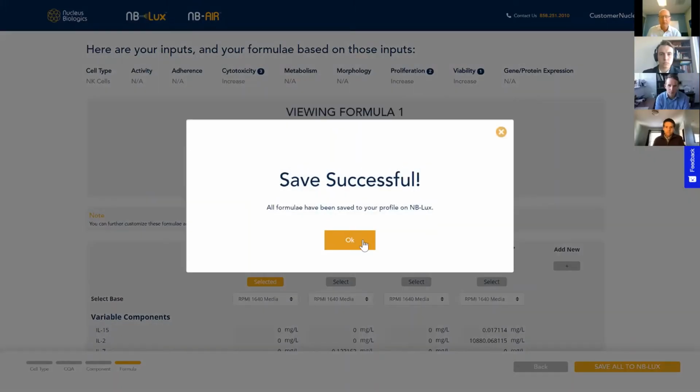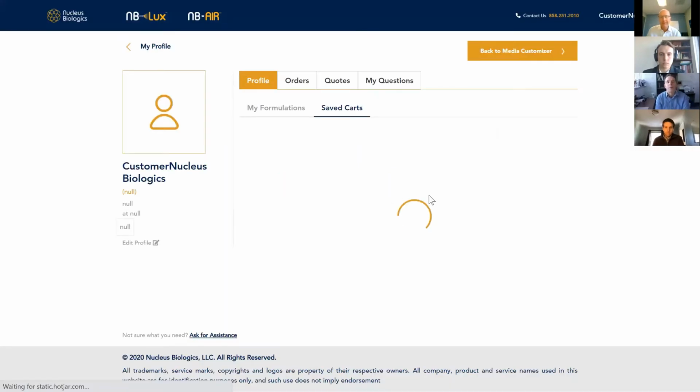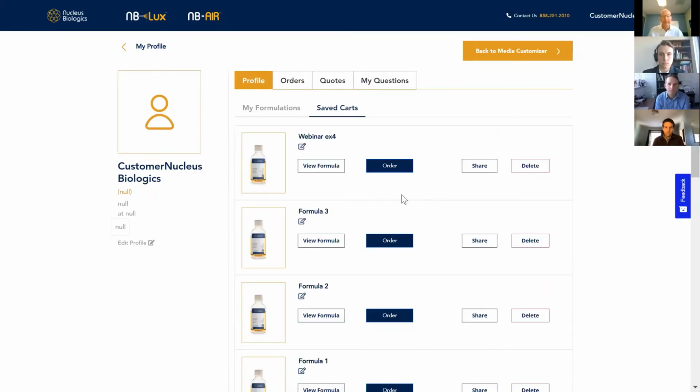this will take you over. The formulas have all been saved. They're now in NBLux, which is our platform for configuring and ordering media. And you can go in and open this one and basically customize exactly what you want.